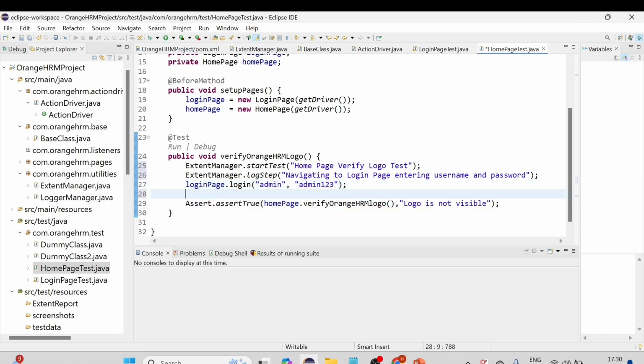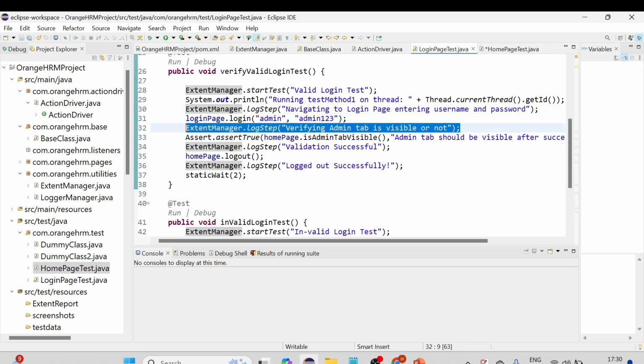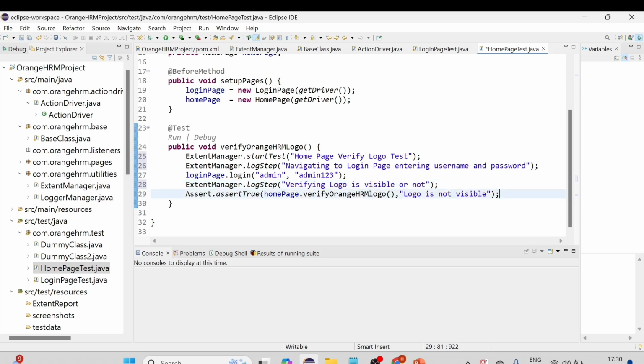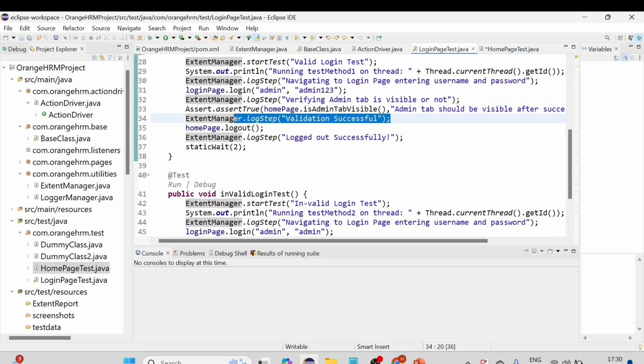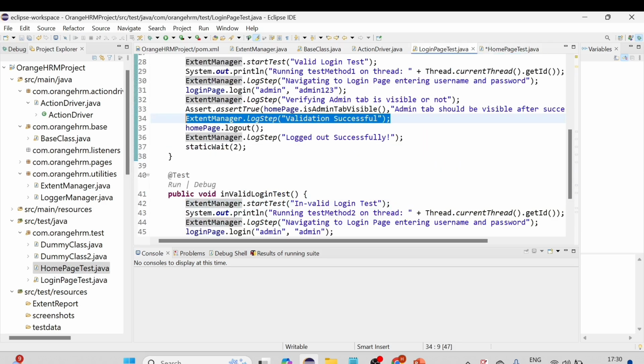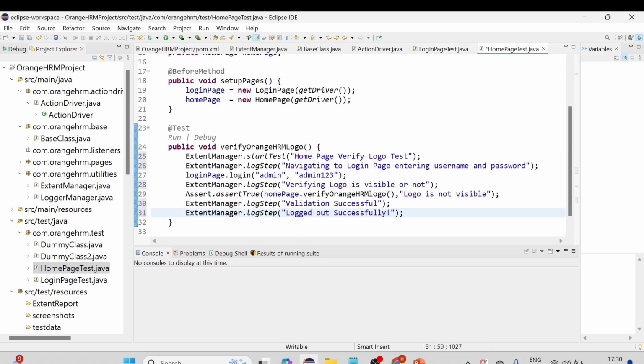So here we can see verifying logo is visible or not. And at the end, once we are done with the validation, we can simply write validation successful, and at last we'll write logged out successfully. Correct, for this one as well.